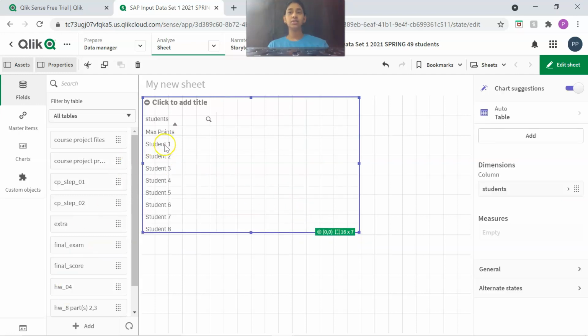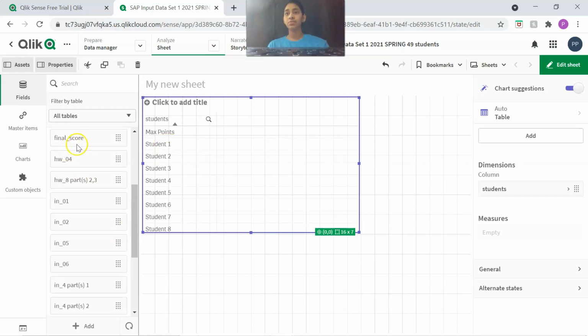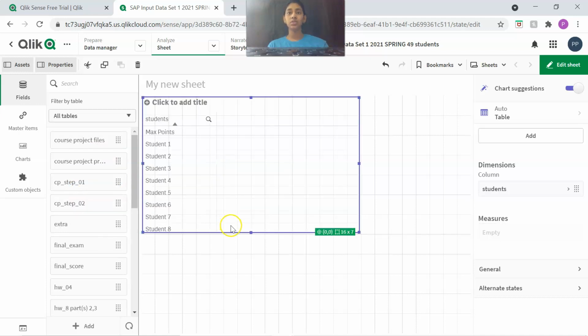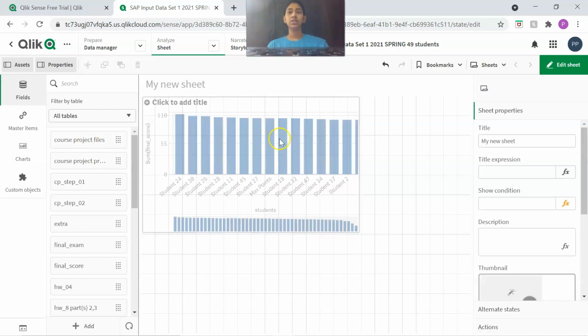So here just drag it. So this is how my students look like: student 1, student 2, student 3, student 4, and all other fields are assignments, and the values are the scores of students. So let me drag the final score of students. So this is how my data looks like. Student 4 got almost 110 final score. So my data set contains student name, which is student 1, student 2, student 3, and their scores for the assignments. So let me delete the chart.